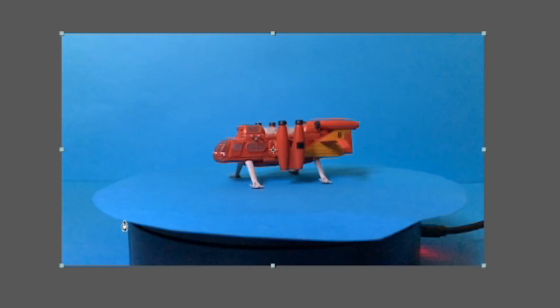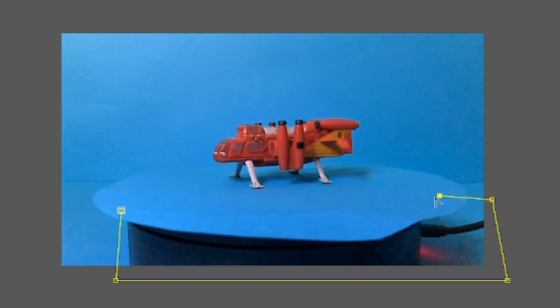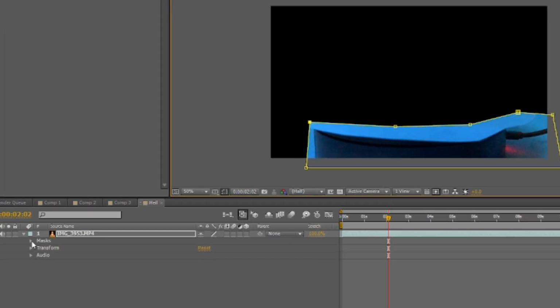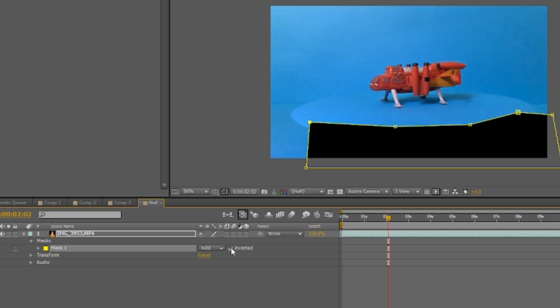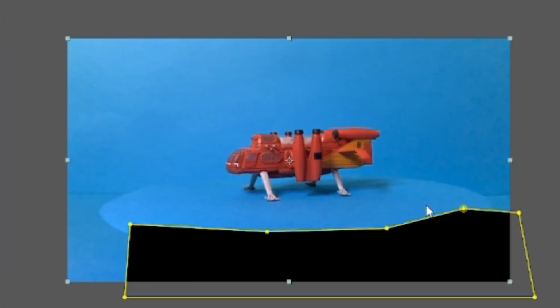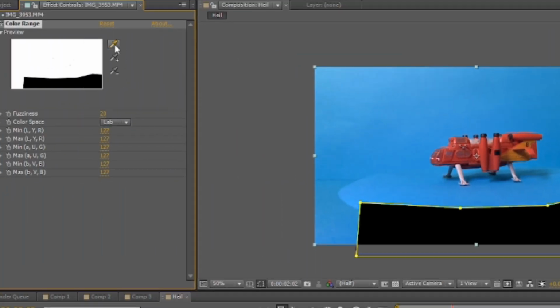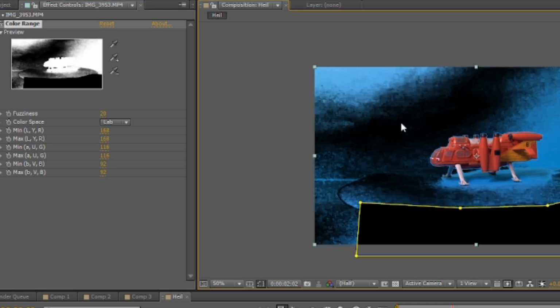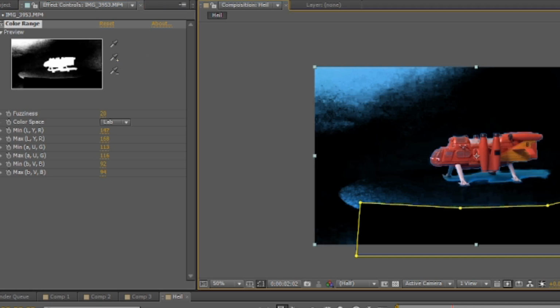First, if you put your video on a separate composition, then use the masking tool to select out the bits that you don't want. For example, the bottom of this turntable. You may have to invert the mask though. Now, if you go to color range and use the eyedropper to select which color you want to get rid of. And if it doesn't get rid of all the blue, use the eyedropper with the plus sign, which will allow you to remove several colors and not just one.